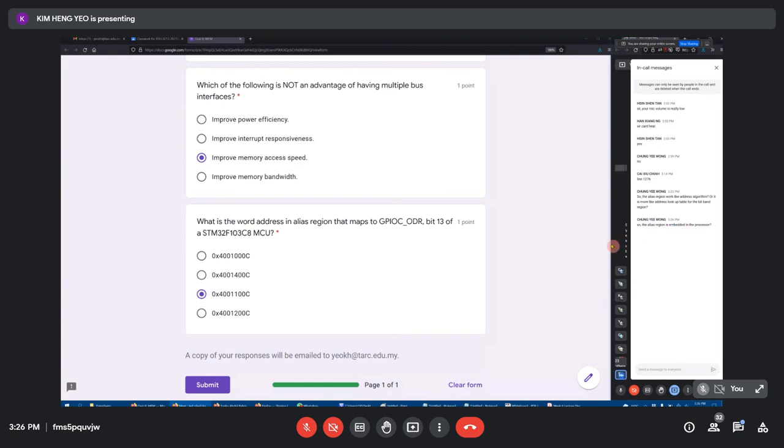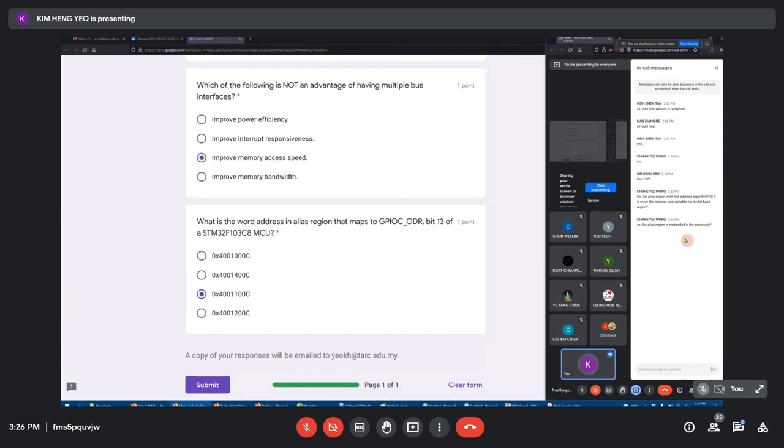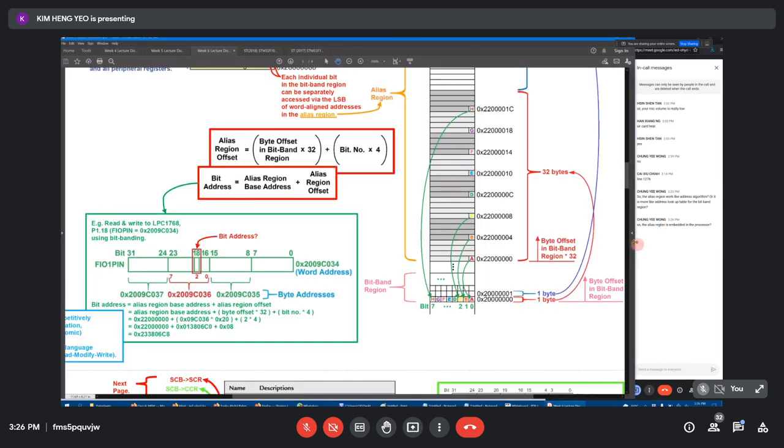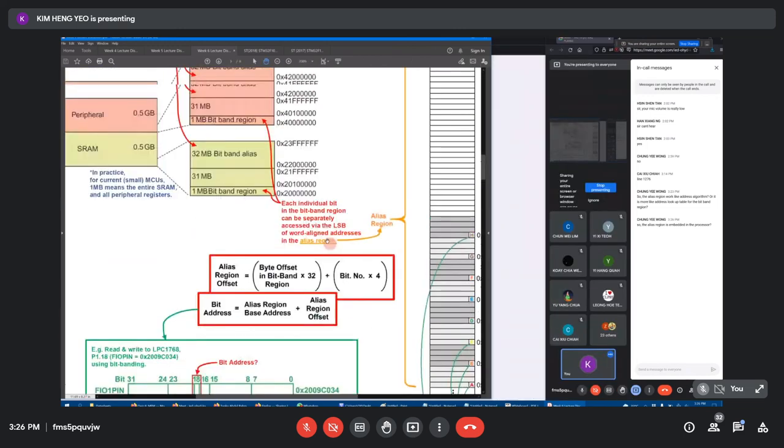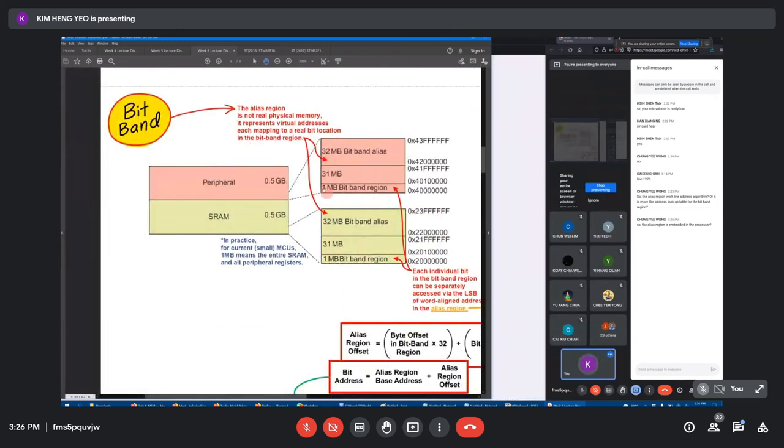Alias region is embedded in the processor. It's part of the architecture, all right? The Alias region is part of Cortex-M processor architecture. So all Cortex-M processors implement this 1 million byte region. Okay, so in your SRAM region, the first 1 million bytes, and in your peripheral region, the first 1 million bytes, you can access each bit in this bitband region individually via the bitband alias region, right? So what you need to do is calculate what is the bitband alias address.